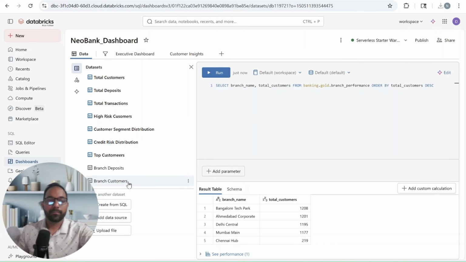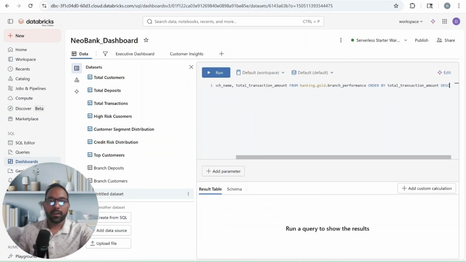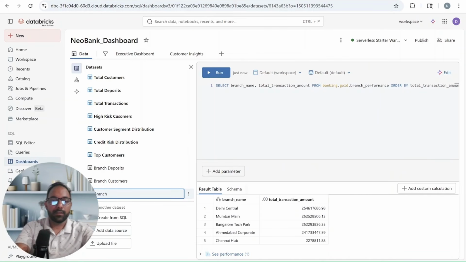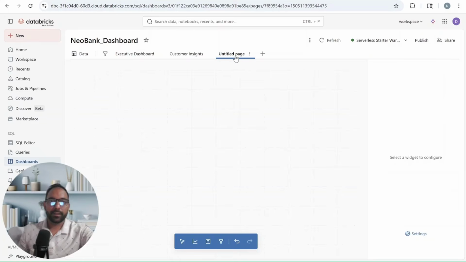And finally, we shall also be knowing how many transactions are being performed by each branch. So that we are putting here. So now these data sets are ready. So let's go ahead and create another visualization. This time it will be branch insights, or we can name it as branch performance.